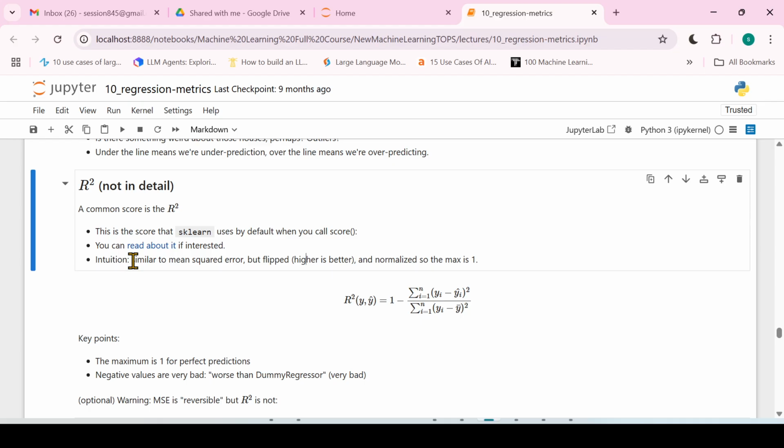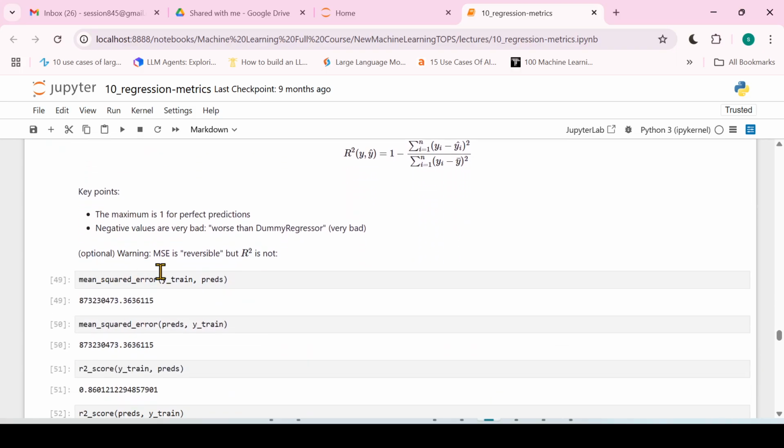That means when you get an R2 score of 1, you have got the best model. If you get a 0 value, that means it is a dummy regressor output, or a model with 50% accuracy. And in the R2 score, it is possible to get a negative value. If you get a negative R2 score, that means you are doing worse than the dummy regressor, and it can go down to negative infinity. This is how R2 score works.